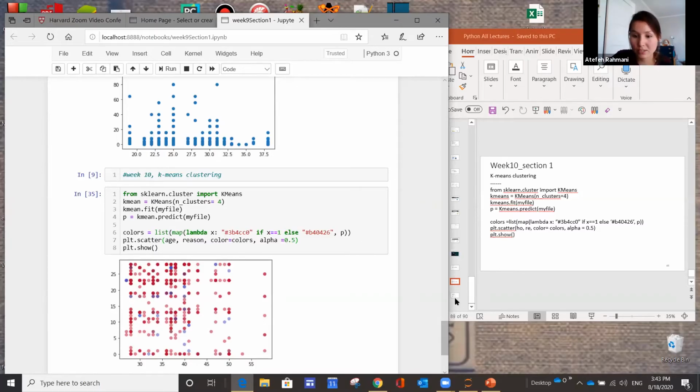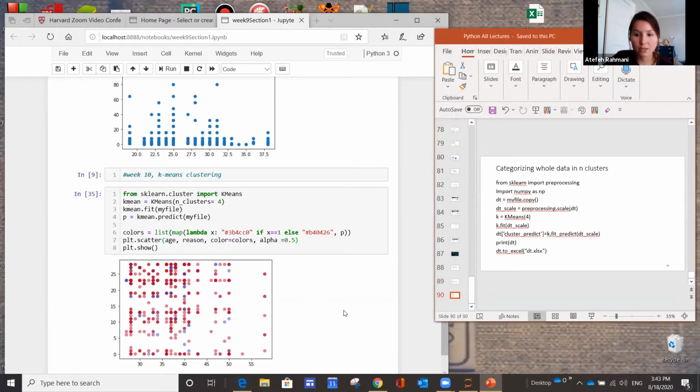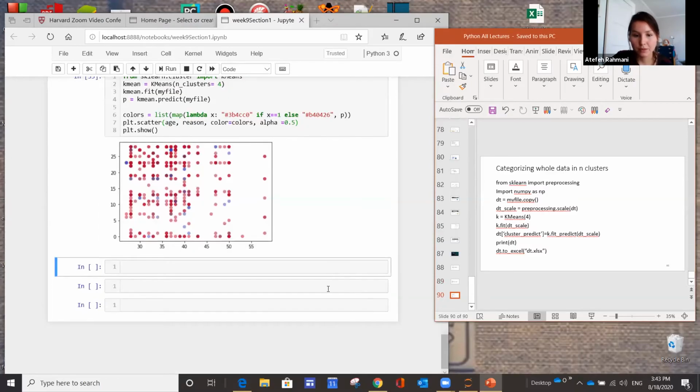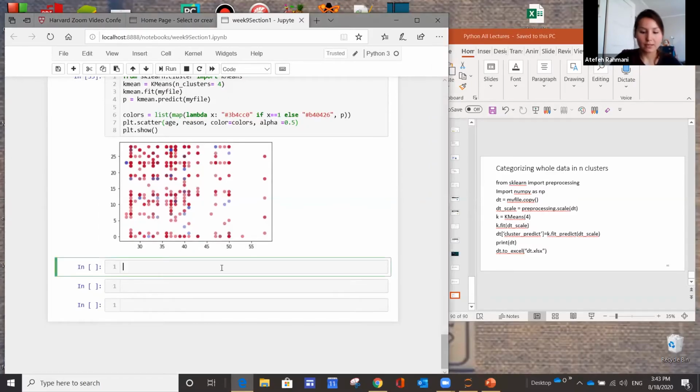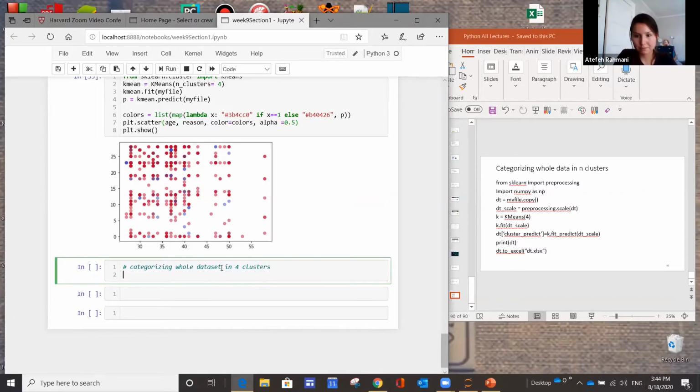This makes more sense. Let's go and do the same thing. Here I'm gonna do that. Here, let's categorize the whole data set that I have into how many groups. I want to put all my employees in 4 groups for the cluster. Something like that.